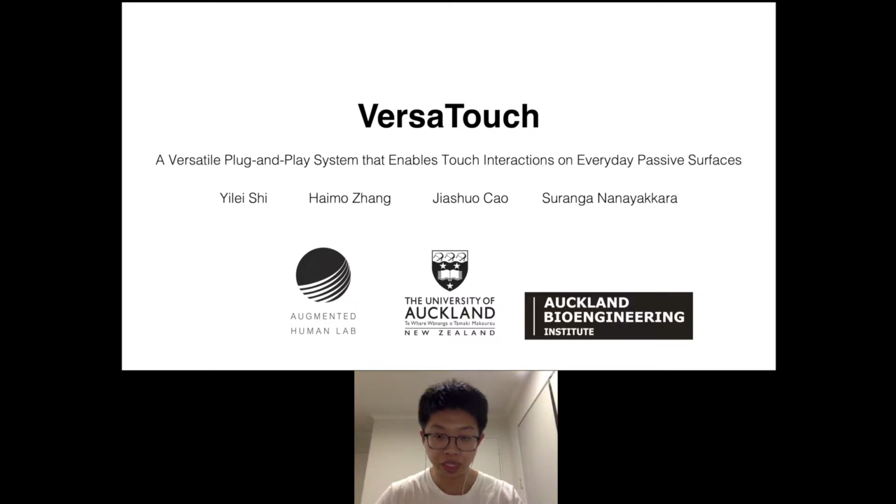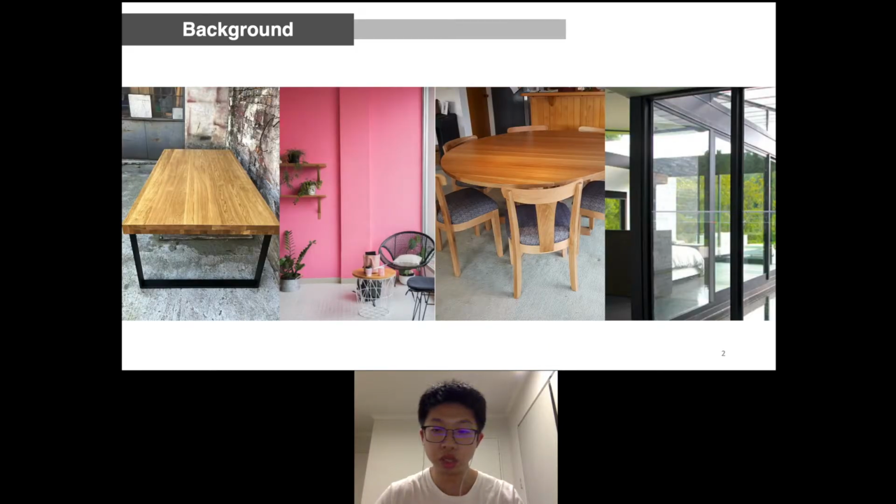Today I will present our work VersaTouch, the system that we developed to support touch interactions on everyday passive surfaces. Touch interaction initially started from electronic devices. Today research has shown that everyday passive surfaces could also be leveraged to support touch interactions. Compared to handheld devices, these everyday surfaces even have some advantages, such as they have very large area.